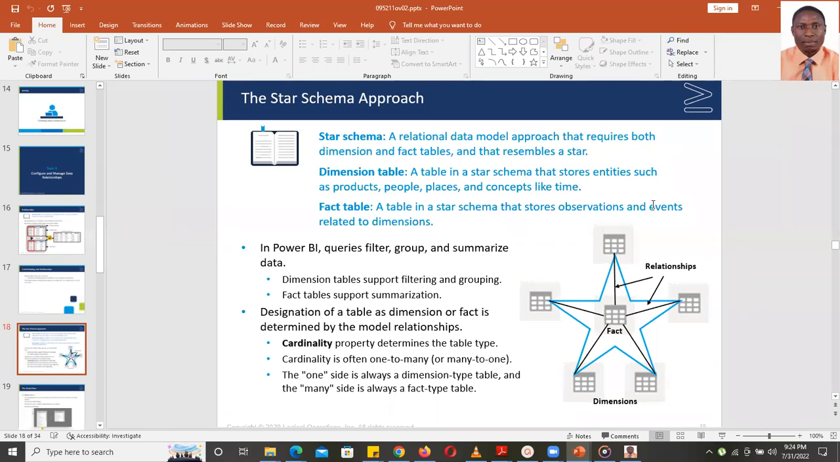So in Power BI, queries filter, group, and summarize data. That's why dimension tables support filtering and grouping. The designation of a table as dimension or fact is determined by the model relationship.